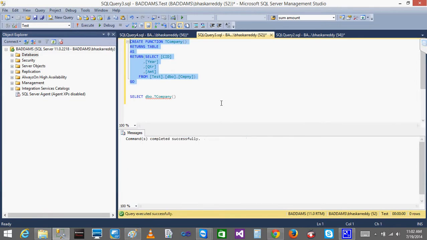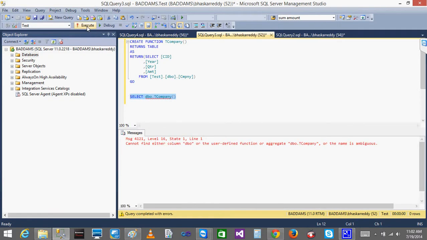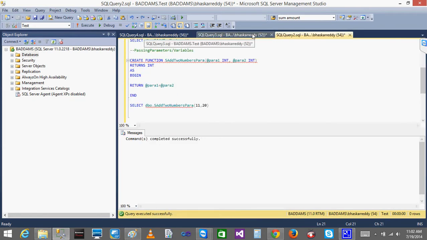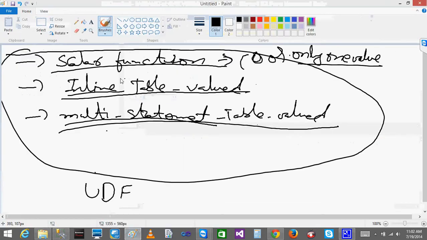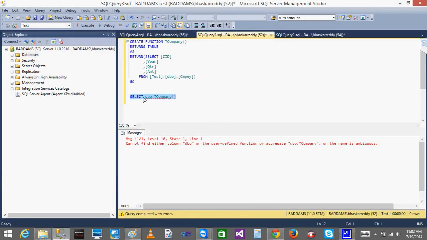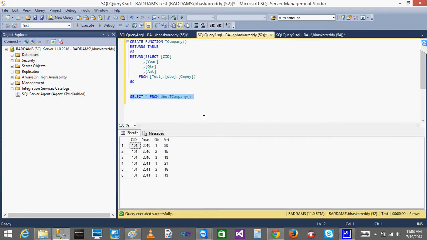Okay, created. Now if I do this, you can't call the table valued function by using just select function name. But the scalar you did. Table valued function, both inline and multi statement table valued function, you can't directly call this. You can call by using select star from. When you use this, then you will get the output. See, okay, the same thing.